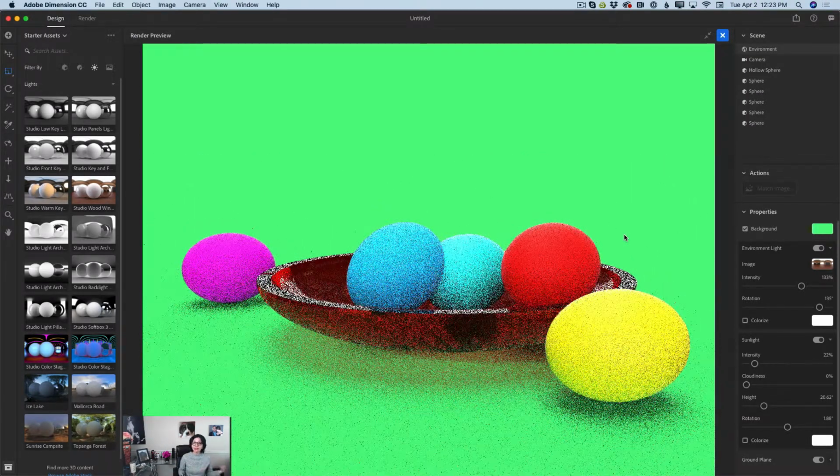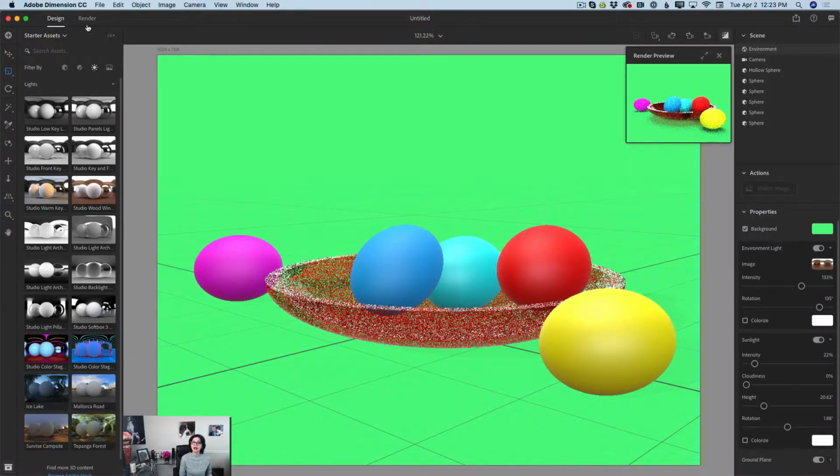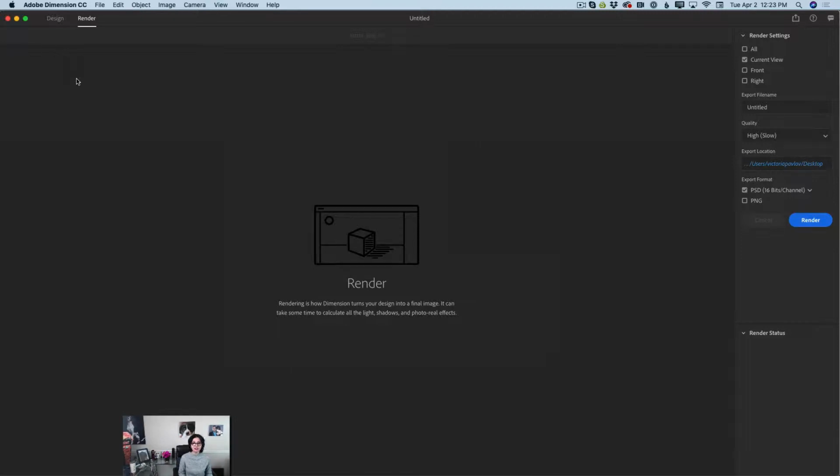Perfect, guys. Now I'm absolutely happy with my design. What I will do, I will click on render. I was redirected to the render workspace. I will rename it to Easter. I will specify quality to high, definitely. And also I will specify export format to PSD, because when Dimension CC finishes rendering my project, I will bring this project into Photoshop CC and I will add some text like Happy Easter or just Easter or anything you like. So now I will click on render.